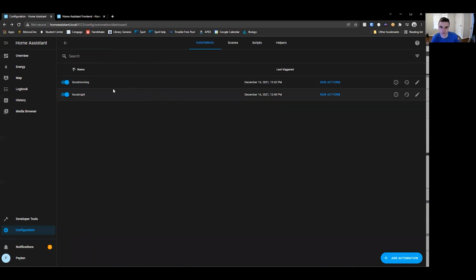Like I said before, automations can be very, very complex. And the deeper you go, the more likely you have to be able to configure the .yaml files, which hopefully I'll have a video up here soon for.